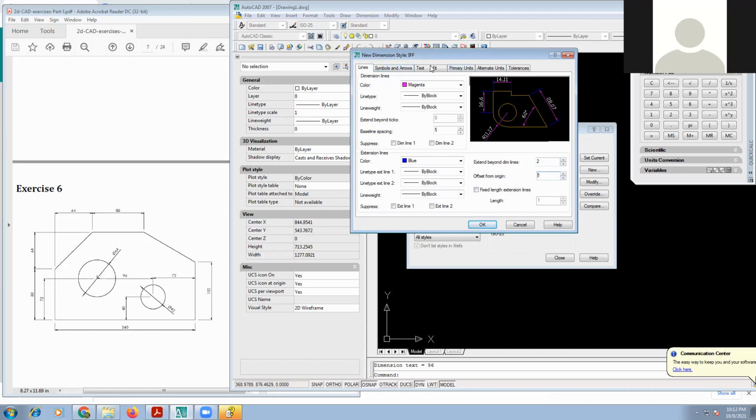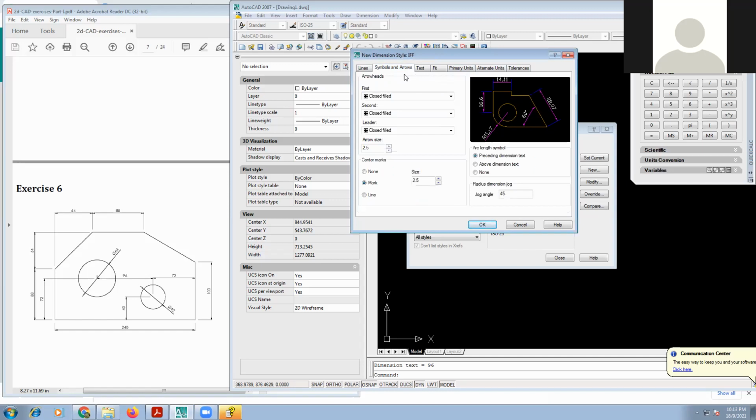Now we need to just finish the lines. Then arrow and symbol. Okay, what type of arrow do you want? Many people choose different angles. We choose open 30 degree. Now you see what happens. See, the open 30 degree becomes like this, and just now it was like this, right?